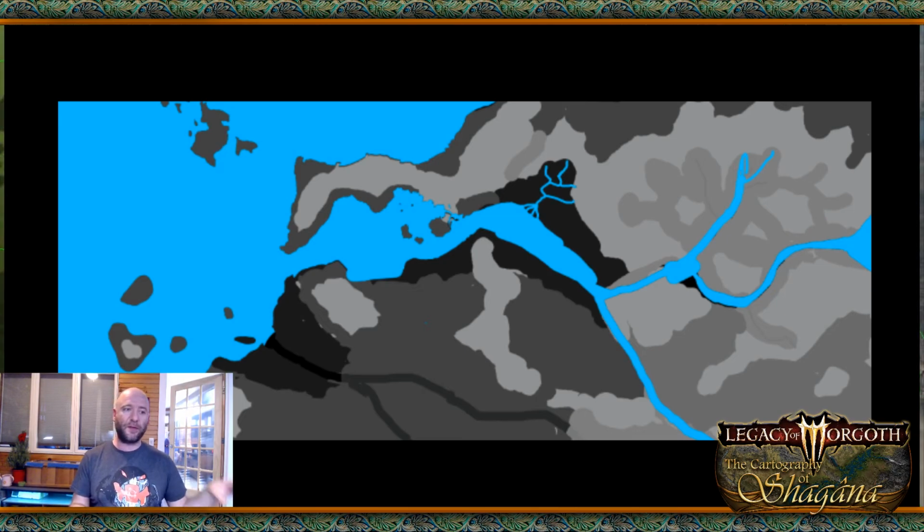Both these and the biome concepts are very high level, like, this is what we're thinking for this area. It is not necessarily representative of what our final look and feel for everything is going to be, but it gives us a place to start working towards.